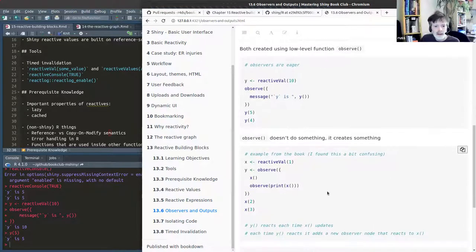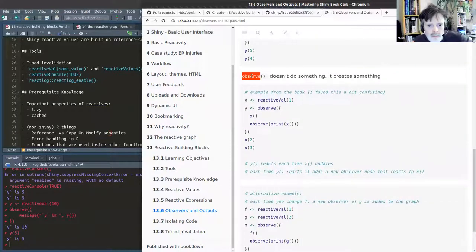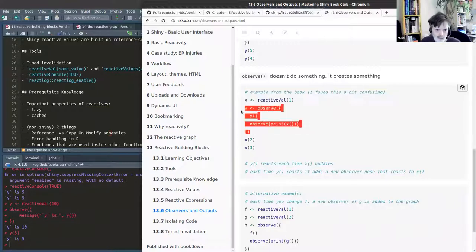So an interesting thing that came out of this when I was reading the chapter was this example. I found it quite confusing to begin with, but I probably wasn't thinking about it the right way around. Observe itself, you shouldn't think of it as doing something more, but that it creates something. So what it's actually doing in this code is, whenever y is defined here, this observe expression is creating a node in a reactive graph somewhere that knows that when X is evaluated, it should run.